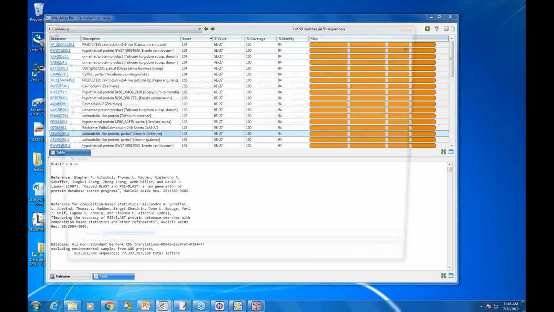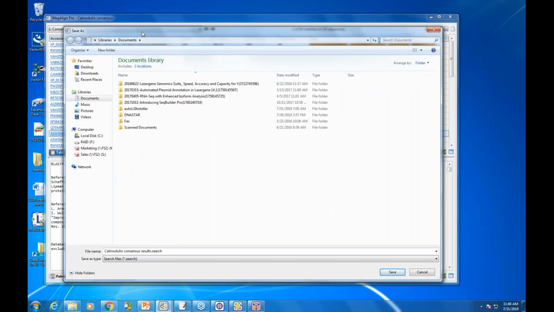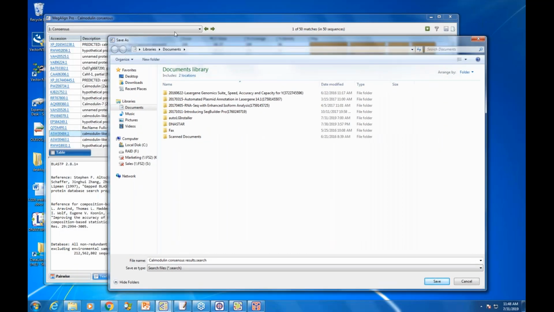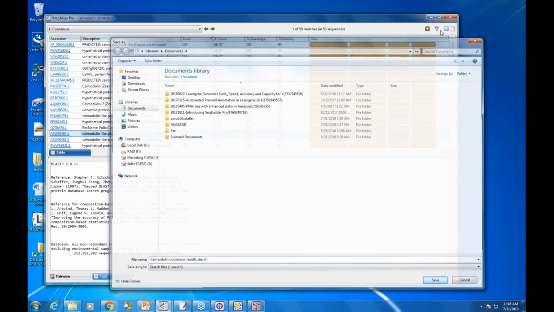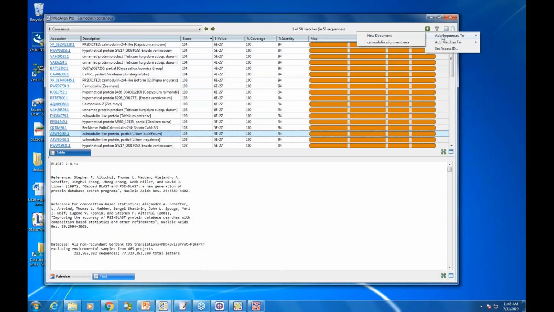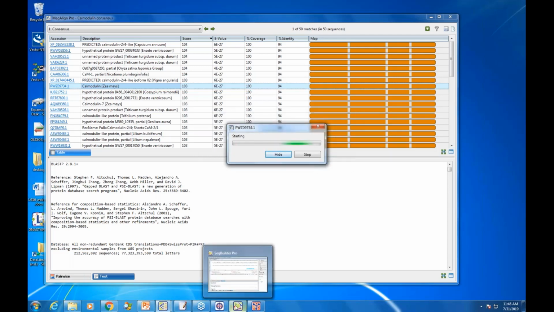I can also save the search result. Sometimes a search can take quite some time, so if it's a large, more elaborate search, I can save that search out, or I can do things with the sequences. I click this icon, and I can add the sequences to this project, for example. So I could select a sequence. Let's say here's corn calmodulin. Now I'm grabbing that sequence and adding it right to the Megaline project.